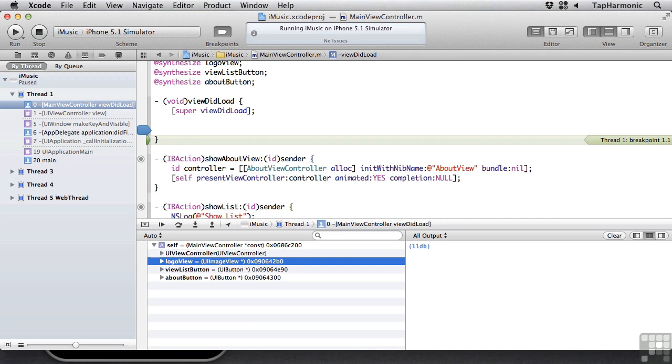Our view controller now has pointer references to the items defined within our nib. And this allows us to interact with the various components defined within this nib so that we can modify them at runtime or perform any further setup or configuration that might be needed. You now know how to use an IB outlet to make a reference from your view controller to a component within your nib file.